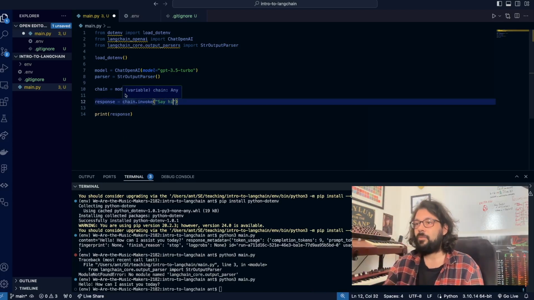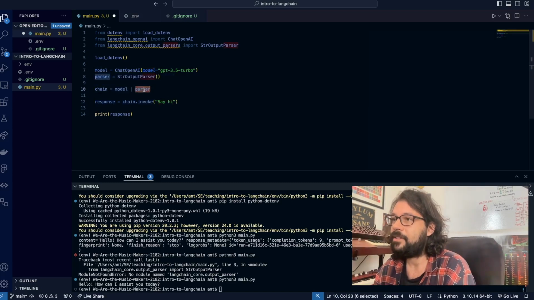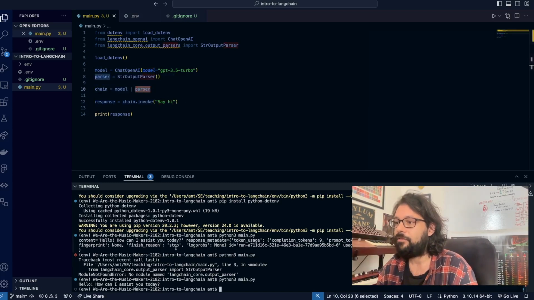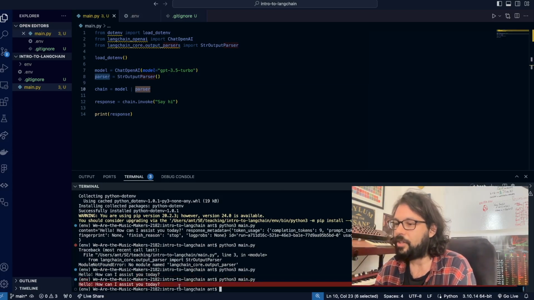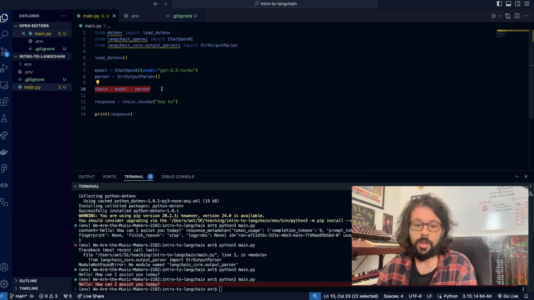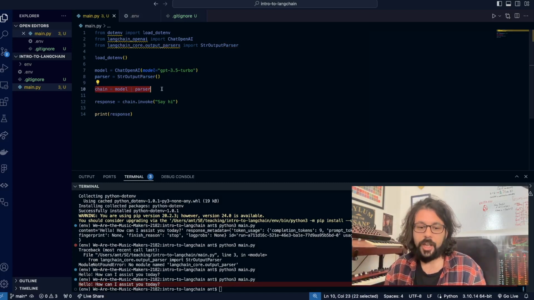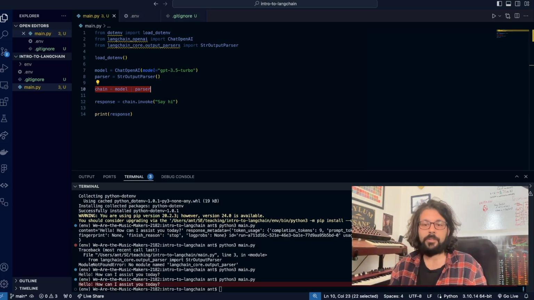So the way this is going to work is that we're going to pass say hi into the model, and then the result of the model is going to be passed into the parser. And if we did this correctly, we should get something like this. And we look at that, we get something exactly like this. Now, this chaining flow is going to be important to understand as you grow your Langchain application and add more functionality to it. Now, the next thing I'm going to show you will be prompt templates.